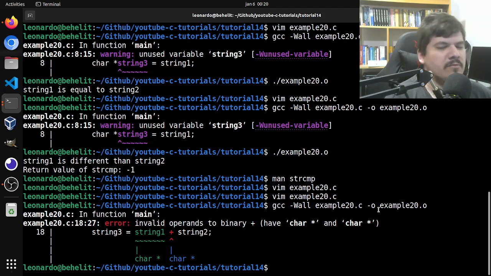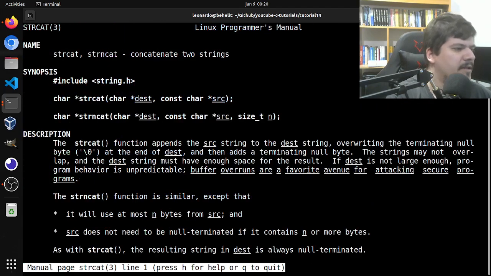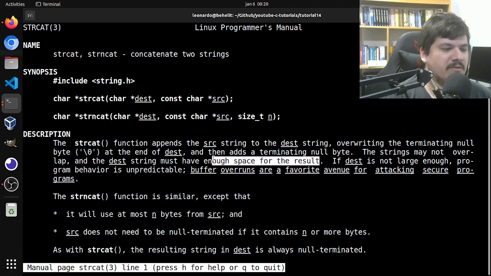And what we have to do to concatenate two strings is to use a function called strcat. Okay. So basically how it works is that strcat appends a source string. It will move the source string, the second argument, to the destination string, and it will overwrite the terminating null character at the end of the destination string. The strings may not overlap, and the destination string must have enough space for the result. This is very important, okay?